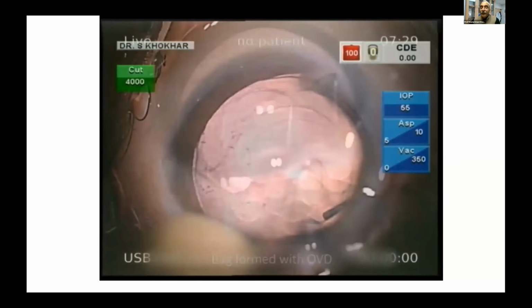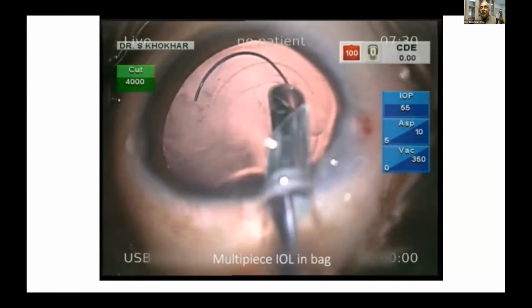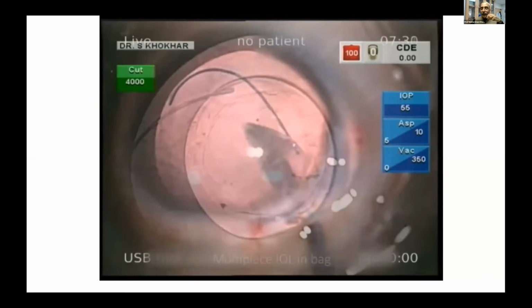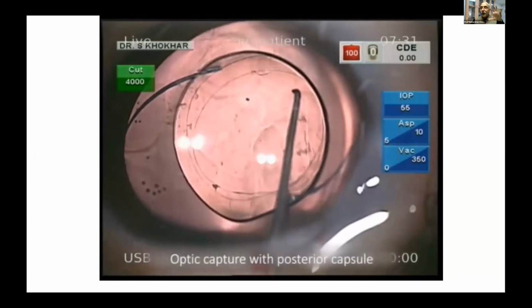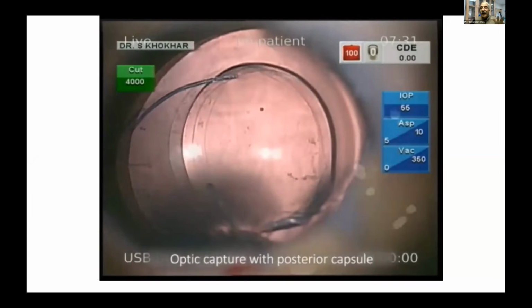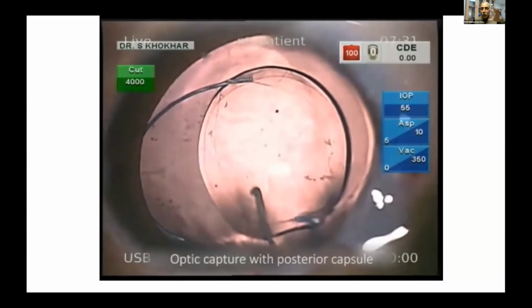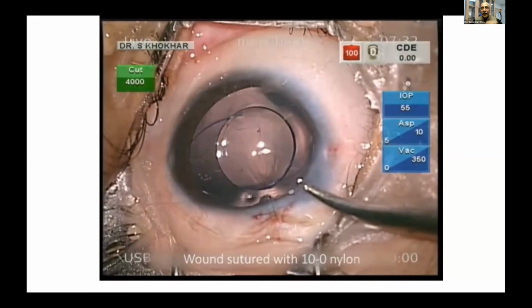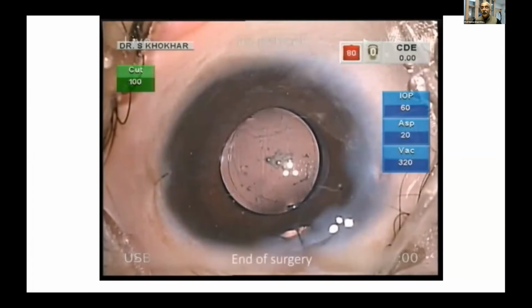Now, if I put a single piece lens, which is 12.5 millimeter across, it'll be moving inside the bag. It'll be juggling all around. I don't want that. So the answer is you put a 3-piece lens in the sulcus and capture the optic with anterior posterior both. So you make the lens an integral part of the bag. So that's how you should do it. And that's how this surgery was done.